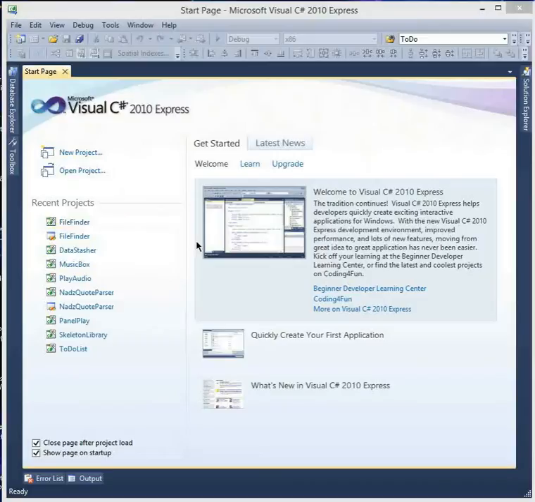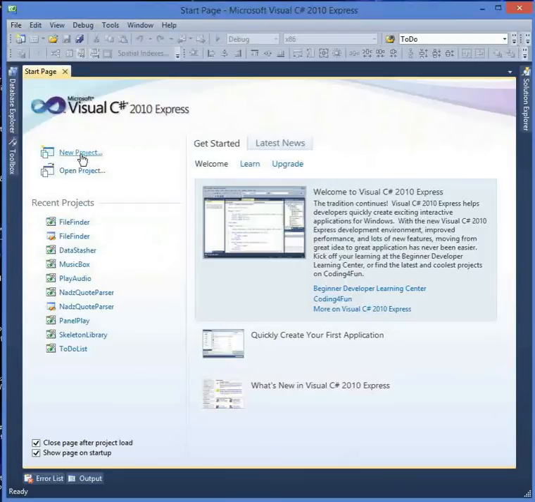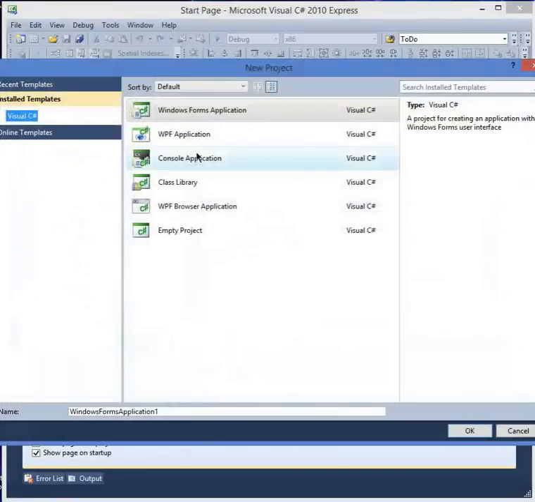And to create a new project, we just click on New Project right here. You could also go to File and click on New Project here. You can do it this way, or you just click on New Project here, and I normally just click this. So I've opened Visual Studio, I have the start page, and I'm going to click on New Project.